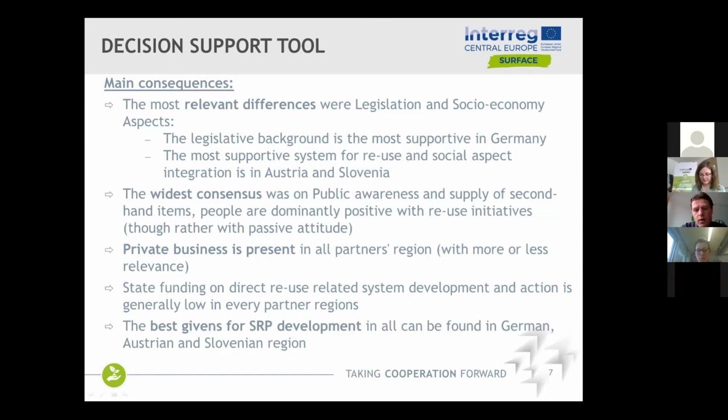Where it was also an interesting experience that people are dominantly positive with reuse initiatives, but they have rather passive attitudes. So they are very familiar, and they really give support for reuse, but their private and active participation is not so well developed.